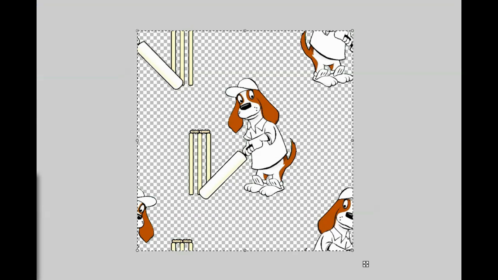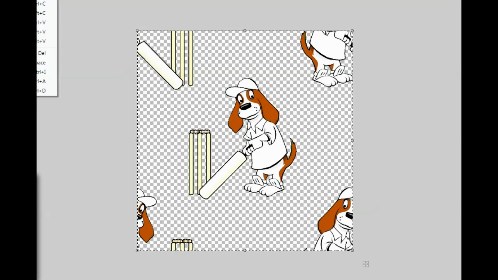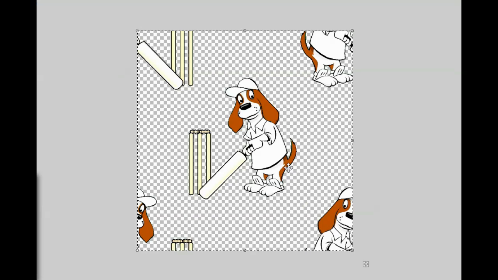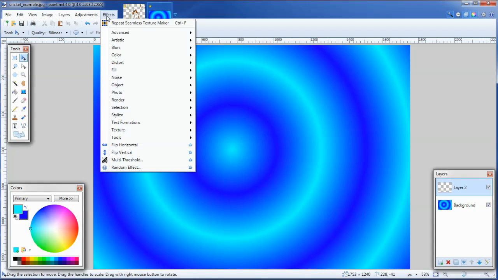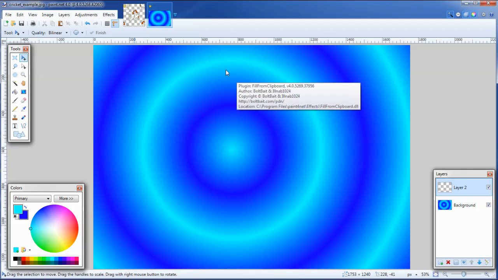Edit, select all, so the whole image is selected. Edit, copy, so it goes to the clipboard into its memory. Now yet again I can flick back to my other image, make sure I'm on layer 2, the blank upper layer, and now Effects again, and I want that seamless, I want that fill from clipboard again.